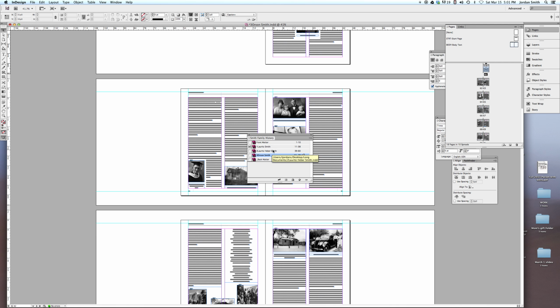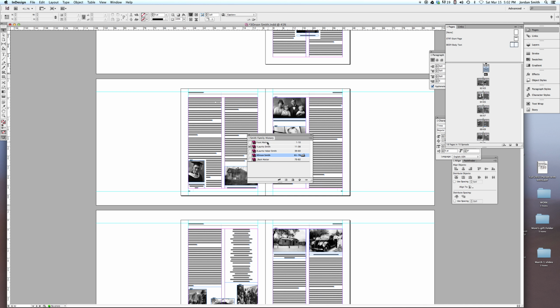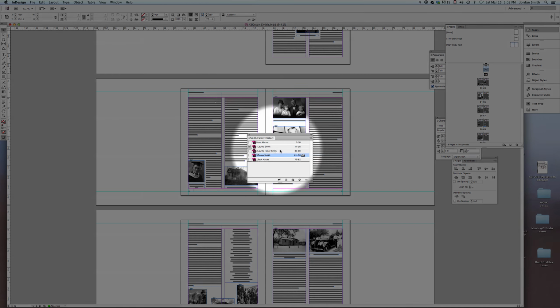If I were to open the Orson Smith file directly from my Finder window, I may run into some issues, and when I came back into my book I would get a little alert symbol here that says your file isn't the same as it was in the book, and I would have to update it that way. So it's always best, once you're using an InDesign book, to remember what files you have in your InDesign book, which again is just this very simple little panel here, and then open and manage your files from your InDesign book.